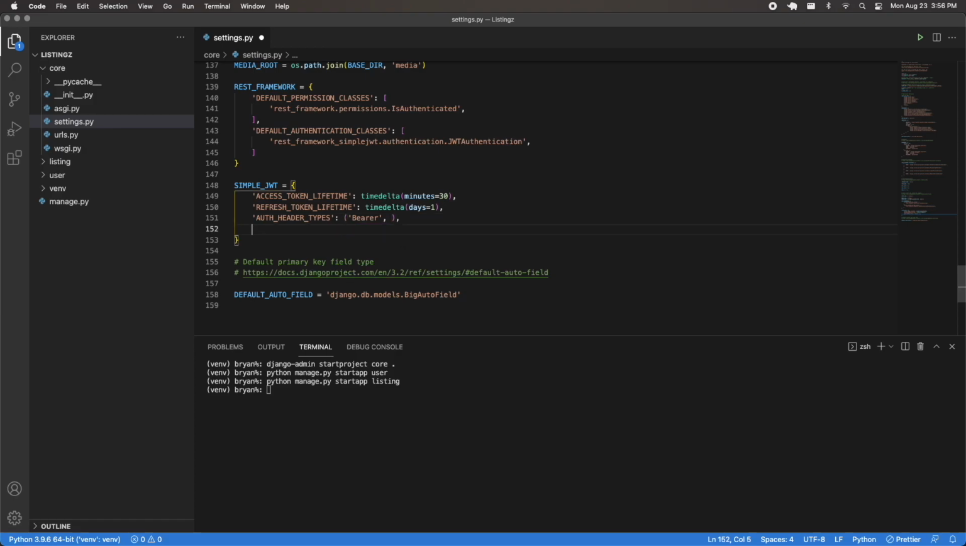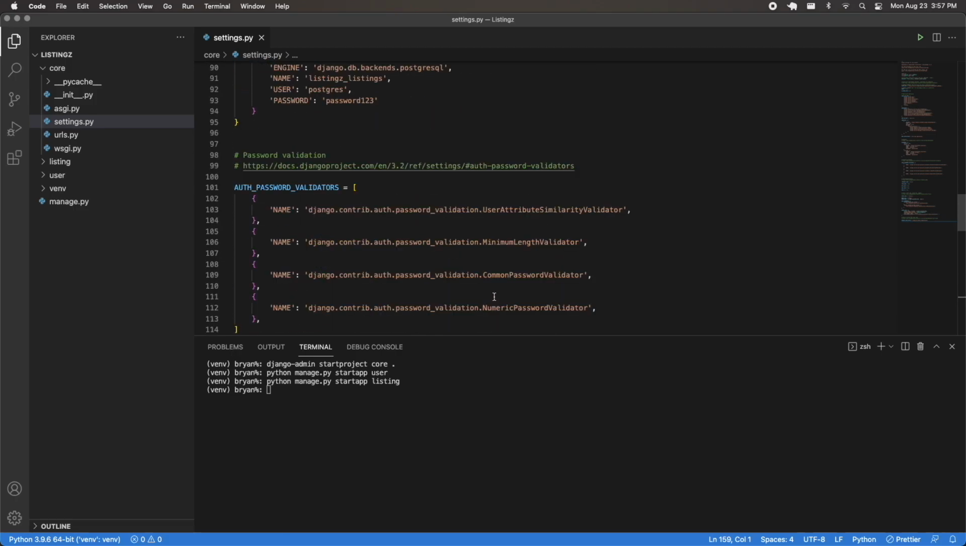And then below that, I'm going to have one final setting, which is going to be AUTH_TOKEN_CLASSES. And I'm going to have a tuple once again, where I have rest_framework_simplejwt.tokens.AccessToken. Then also make sure to have commas here, because with tuples in Python, if you have one item, you have to have a comma. So I'm going to go ahead and include that. And that's going to be everything we do from the settings side of things here.